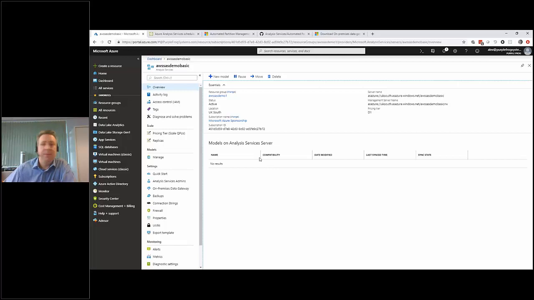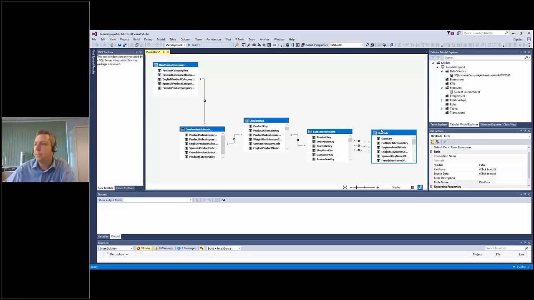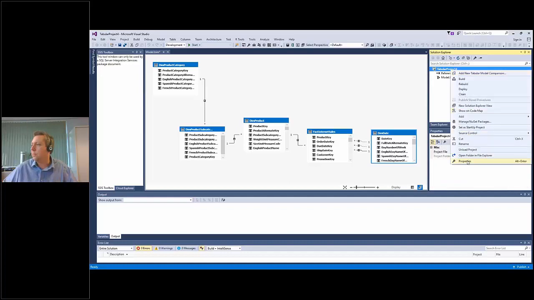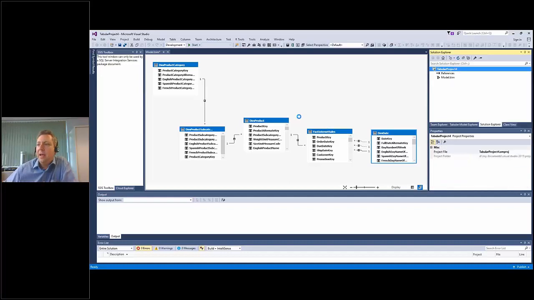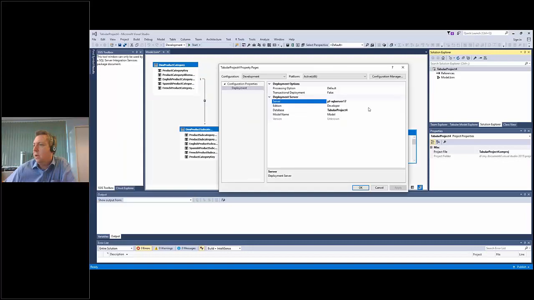So the first thing we want to do then is to deploy our new cube into this server. So I'm going to copy that server name and go back to my Visual Studio. And if we go back to the Solution Explorer down here, we can then right-click on the project, click Properties, and we can see the deployment server that we want to deploy it to. So that's currently set to my local server. I'm going to override that with that connection string server name that we copied from the Azure portal.